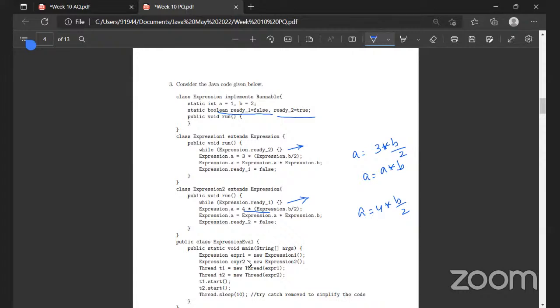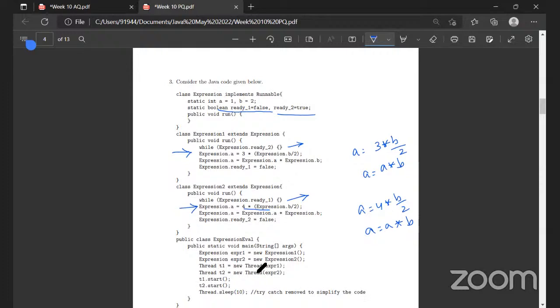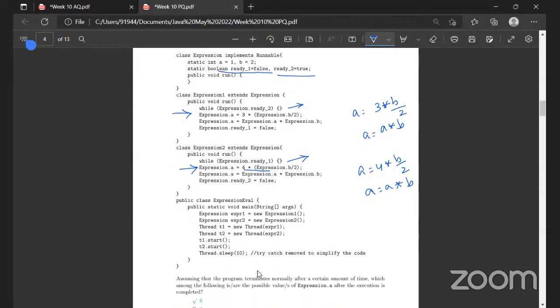And A equal to A into B. So these are two steps. Just by looking at the interleaving, there are so many possible interleavings. This can execute first, this can execute first. Let me just look at the main, then you will understand better.